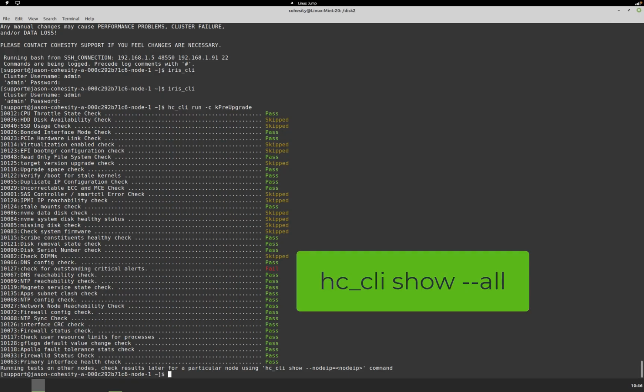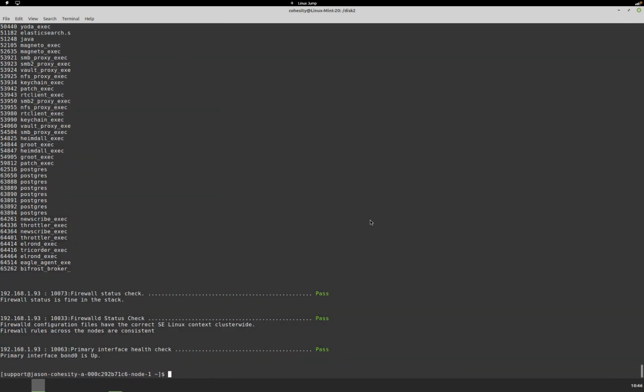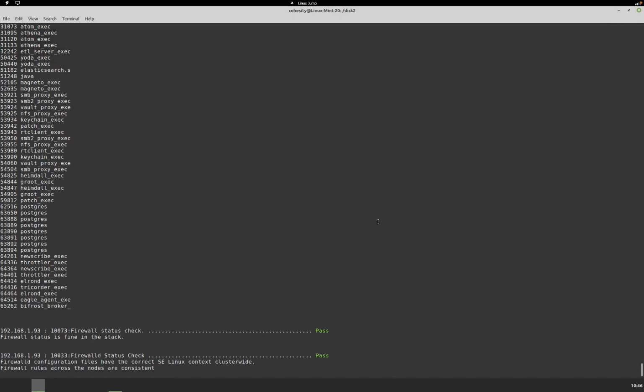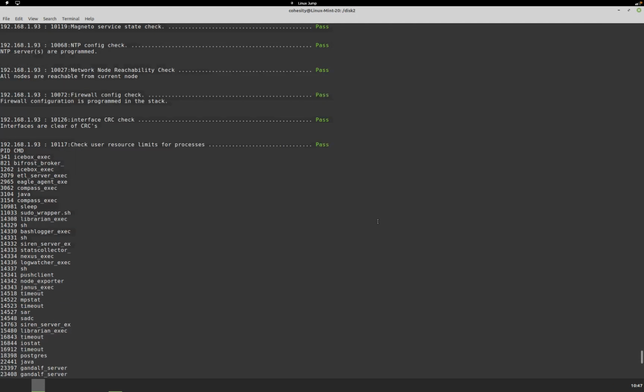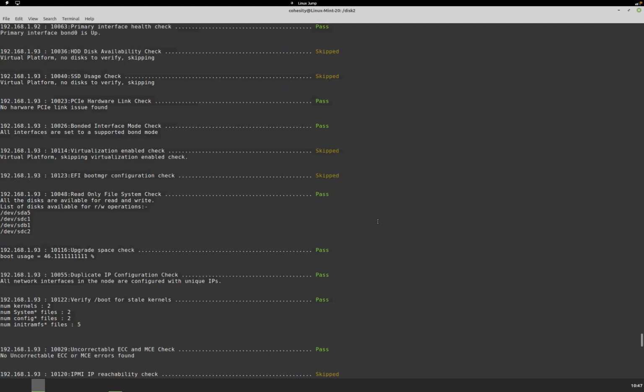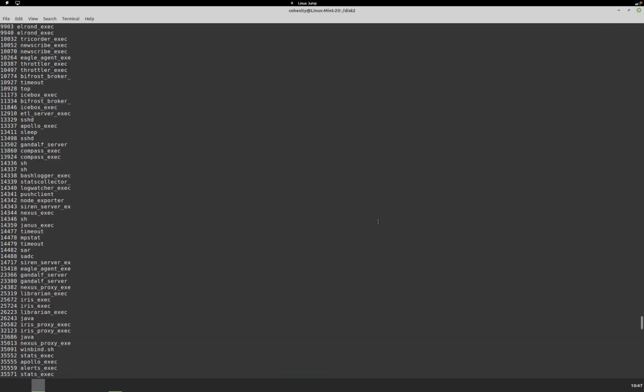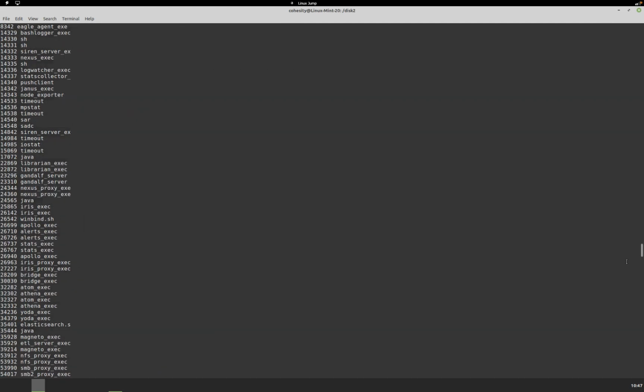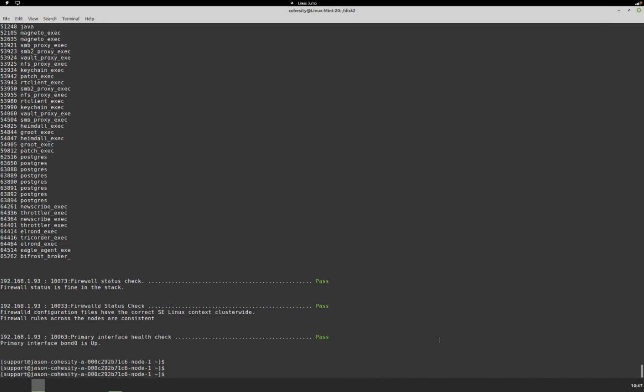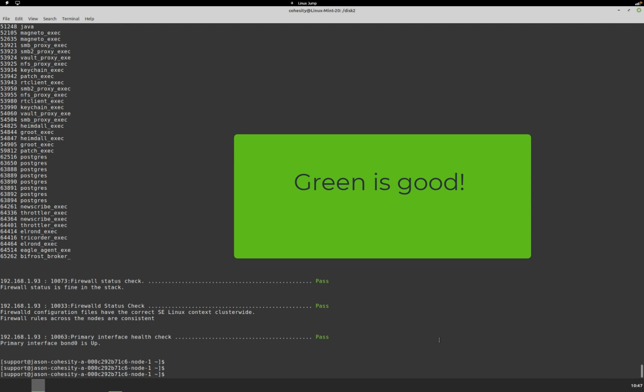As it shows here, we can use hc_cli show on a particular node, or we could do a show all. We did have one failure. I had to bring this cluster out of a safe state, so there are probably some lingering issues. What's really important here is everything is showing as passed. This gives us a summary of all the checks per node. Everything's passed. It looks like it's good.